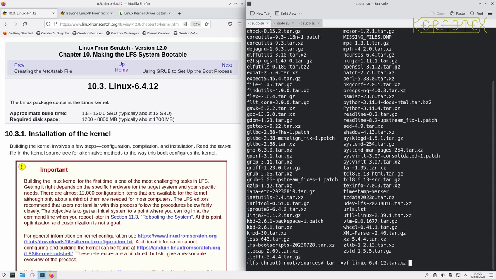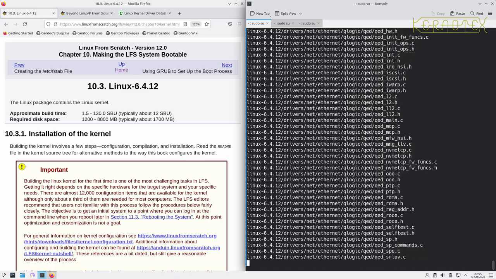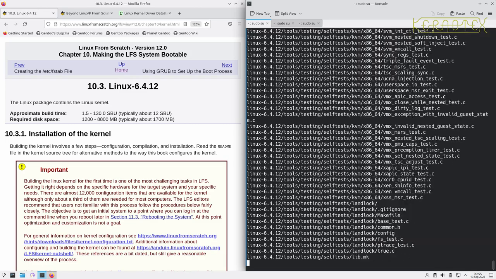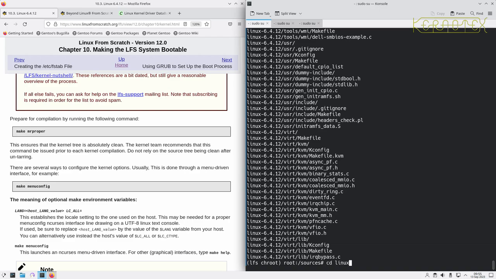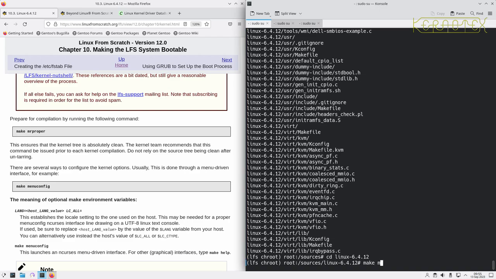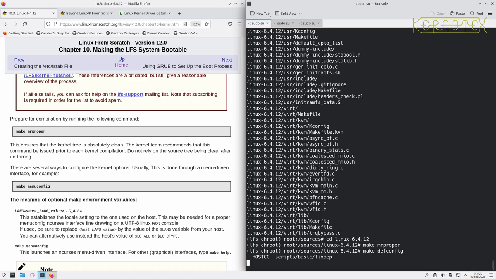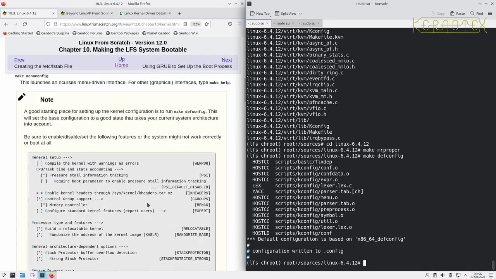So first of all is to extract the kernel. And I'm just going to use the default settings, so default kernel. Nothing magical about this. So I'm going to do make mrproper, like it says to do in the book before we do anything. Then I'm going to use make defconfig, which creates a default kernel configuration based on the current architecture in use. There's some information about that in this box here. Where is it? Yep, there.